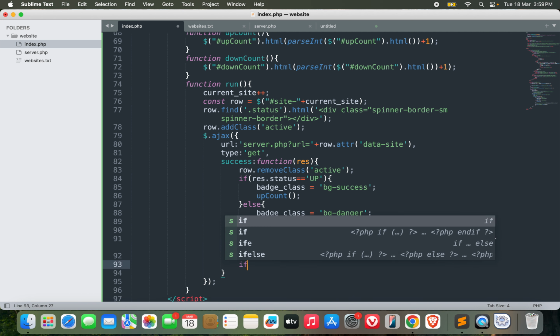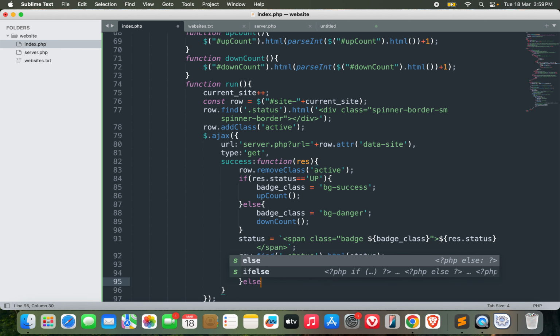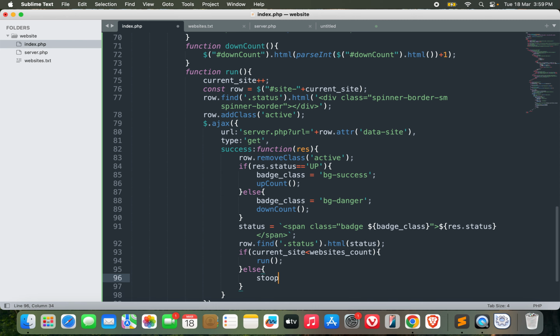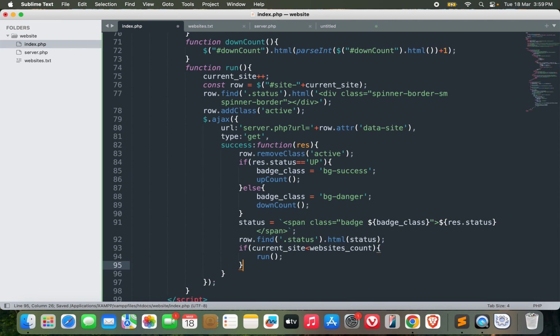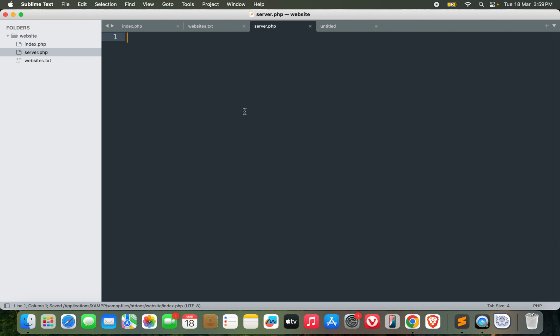Perfect. Now I need to stop it. If current site is less than the websites count, I will run it again for the next site. And if it is not, I have to stop it. I can call a stop function, or I don't need to call it. Well, leave it. This is perfect. Now we need the main logic behind the checking of the website status, right?